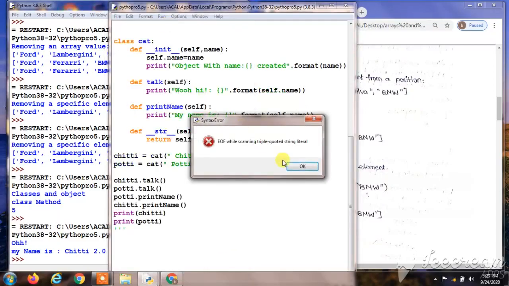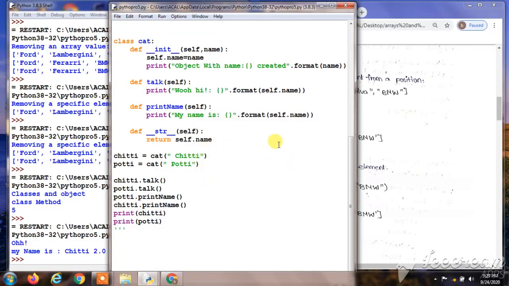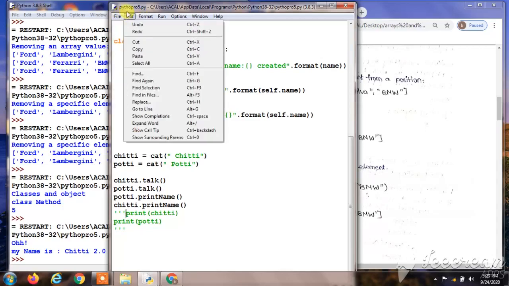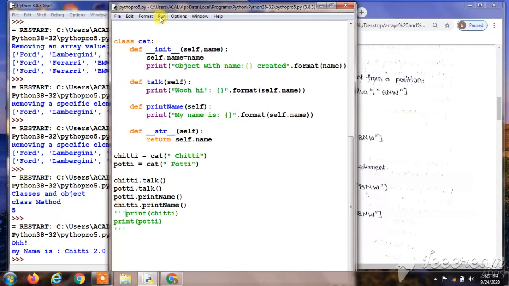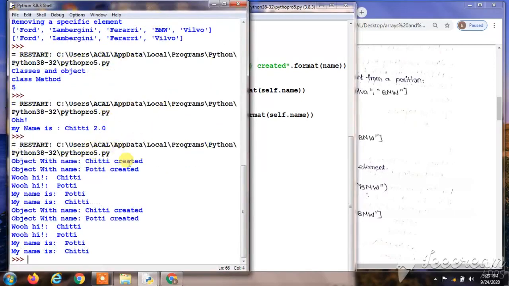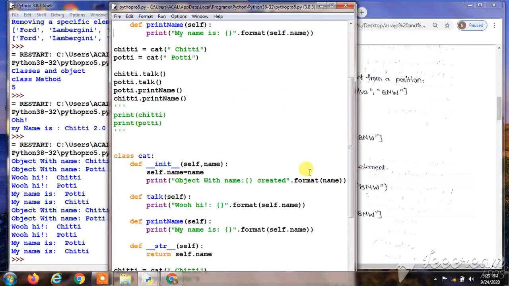I'll run this module. Oh, something is wrong. So I forgot to comment something here. So I will comment over here. Sorry. So now I'll press Control S and I'll run this. So you can watch here properly. So object Chitty has been created, and who says hi, it says my name is Potty and my name is Chitty, and again it's printed in two ways.